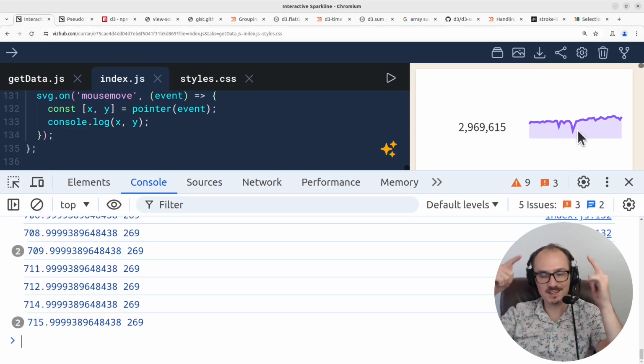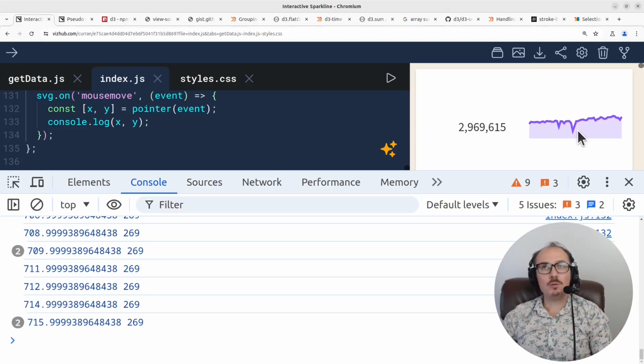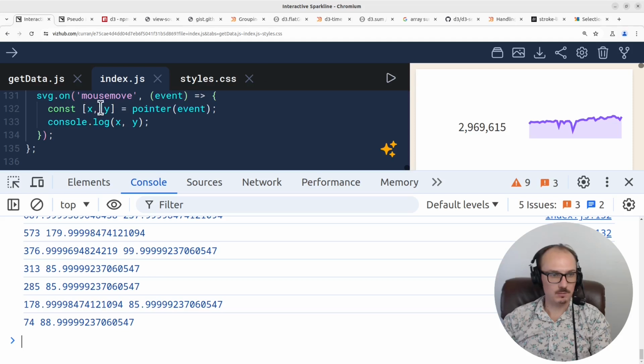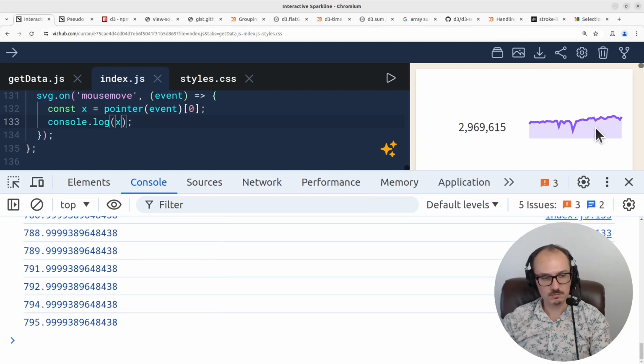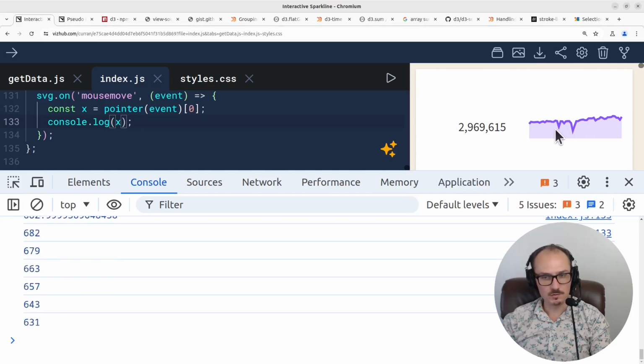Excellent. Now the only thing we really need is X, because Y is determined by the data. So let me change this around a little bit and say X is pointer event at index 0. And it increases as we move to the right. Okay, so now what we need to do is isolate the datum that matches where we've hovered.